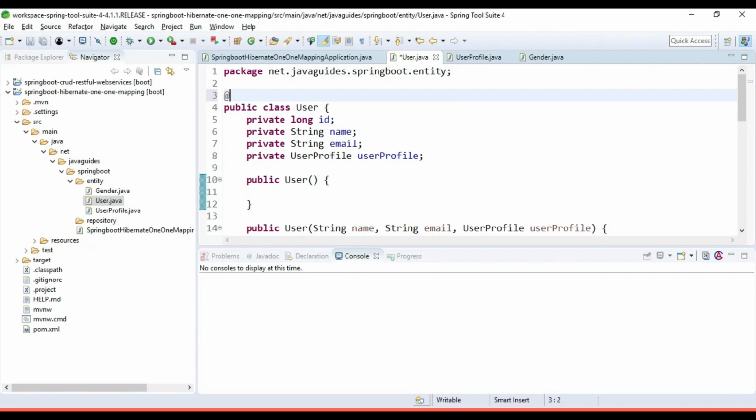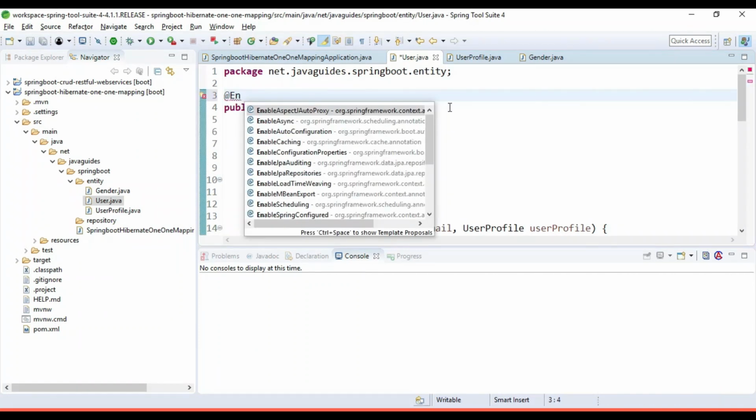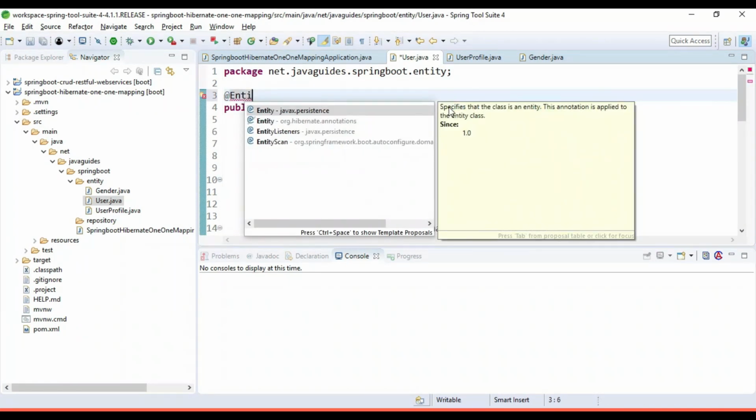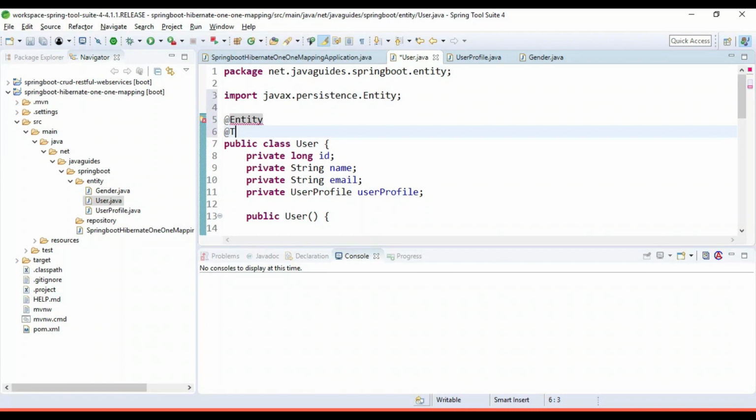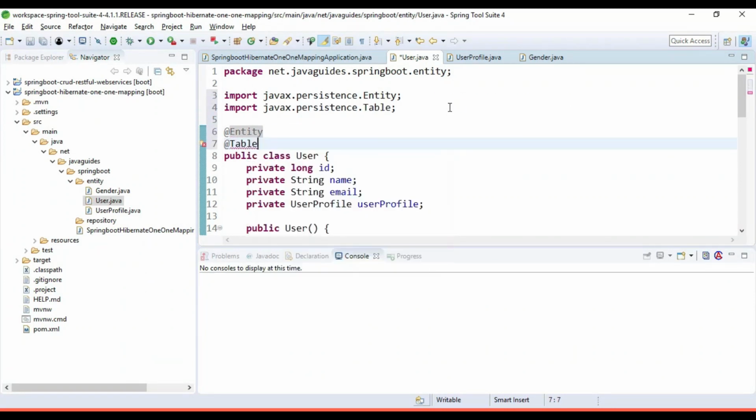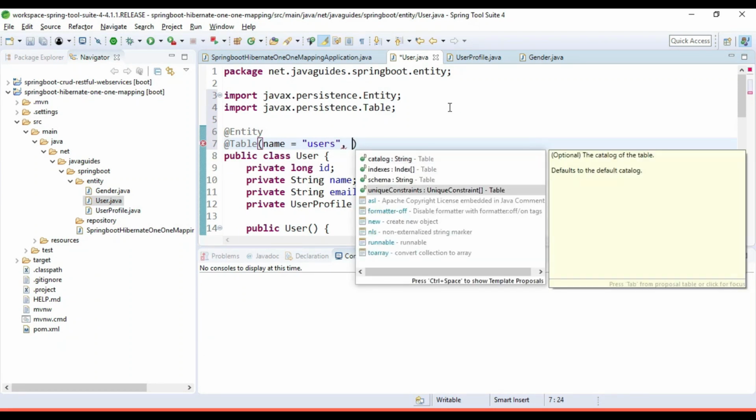So we are going to add the @Entity annotation. This annotation we use to make this class a JPA entity, and let's add the @Table annotation to provide table details. So here I am going to give a name to the table, so let us say users. You can also provide a schema name here. For example, look here, you can use the schema attribute to define a schema.